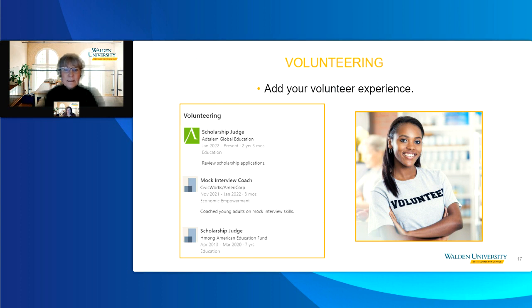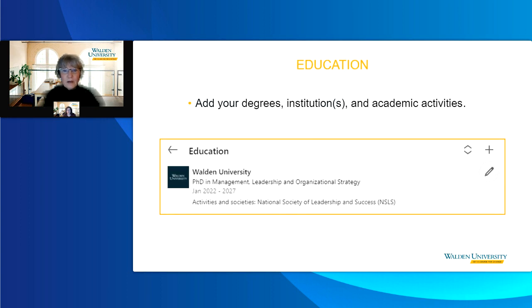And then next, let's go over the education section. Here you want to include all of your degrees along with the institutions you attended and include any major academic or research projects, honor societies, recognitions, and specific courses that you've taken.